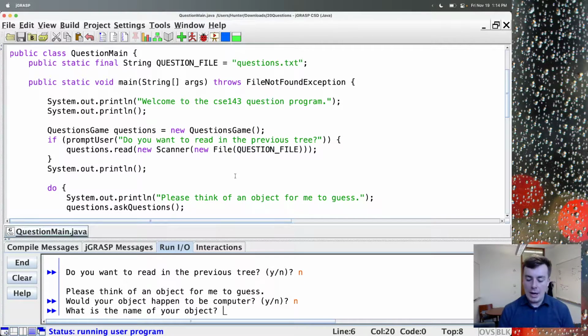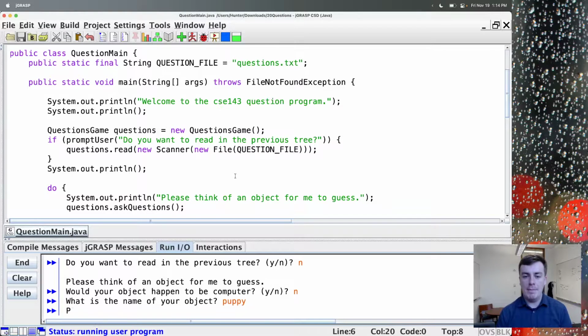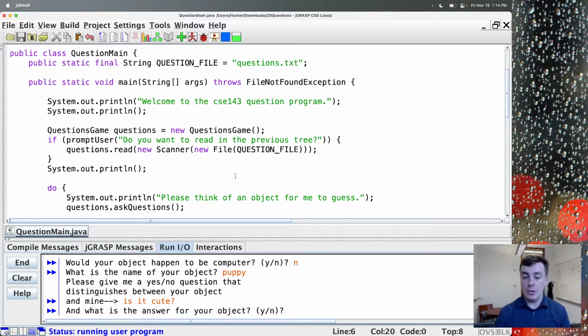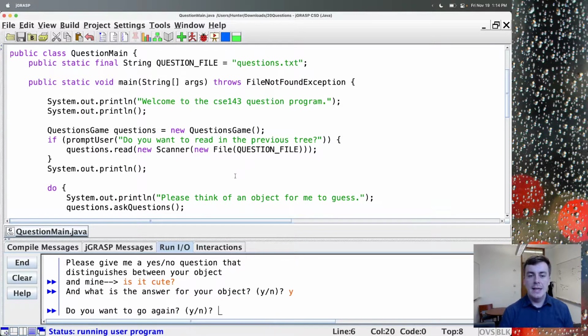And then it's going to ask, okay, well, what object was I thinking of? Well, I'm thinking of a puppy. And it asks me to make a question to distinguish between a puppy and the object it guessed, in this case, computer. So a question I might ask is, is it cute? Because puppies are cute and computers are not. And then I say, what's the answer for this question for my new object? Well, the answer is puppies are cute, so I'm going to say yes. And now it will update the game state so that it is aware of puppies, and this question I just added, is it cute?